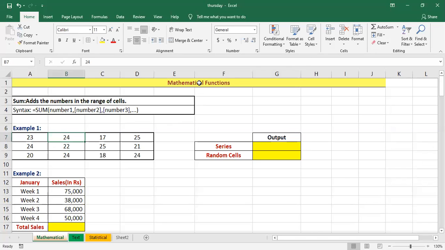So first, under mathematical function, we have the sum function. Sum is used to calculate total. Here I have entered a few values in the range A7 to D9. Now I want to calculate the total of these numbers. That means I want to add up all these numbers in a cell. In which cell? In the G8 cell.